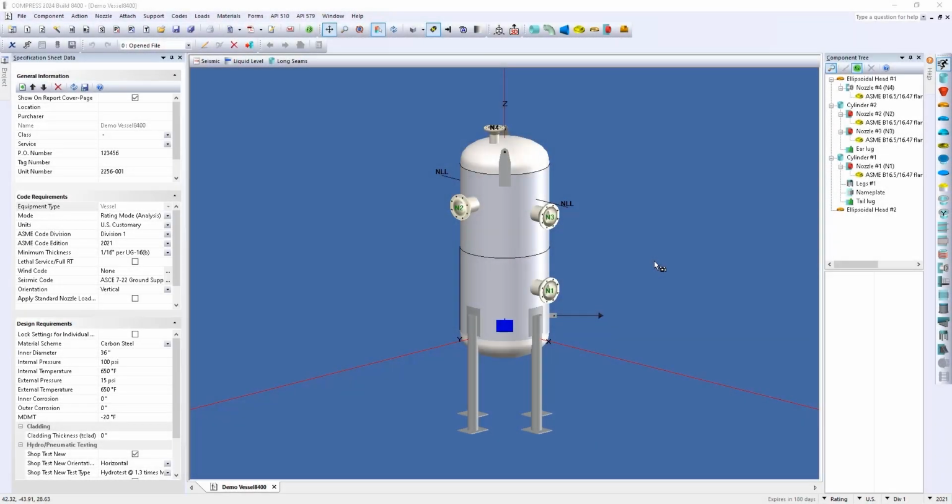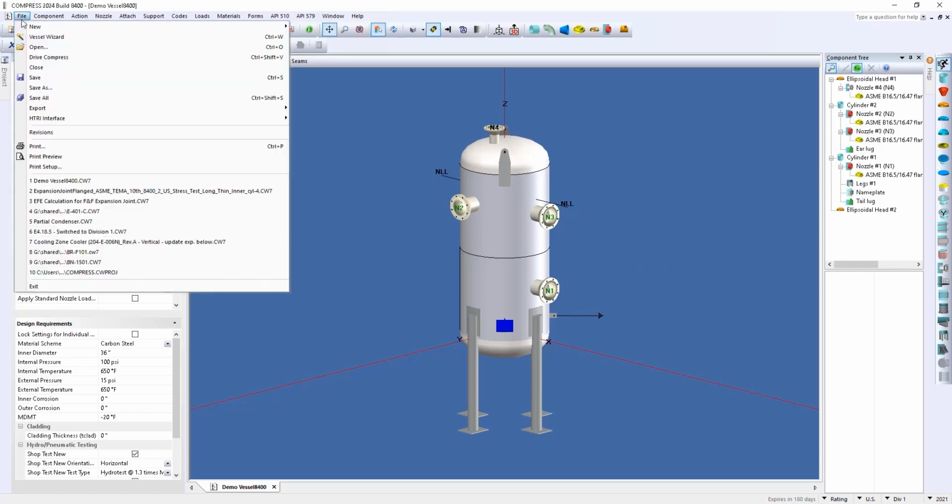My name is Christian and today we'll be walking through an example of how to use Compress, which includes navigating the software, building our pressure vessel model, and generating a report. Now, to get started, I want to show you how to create a new file by selecting File, New in the upper left-hand corner of the screen.